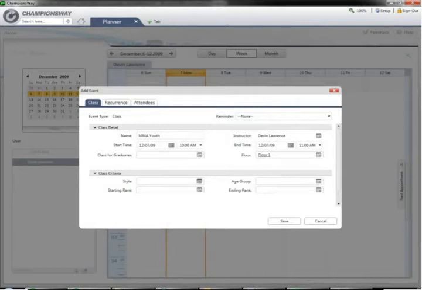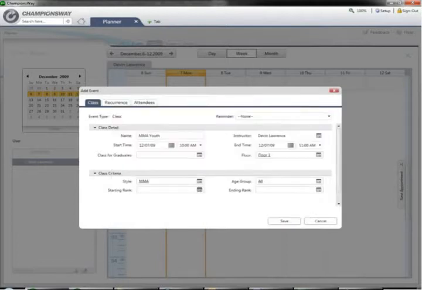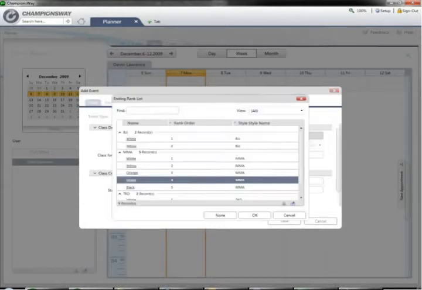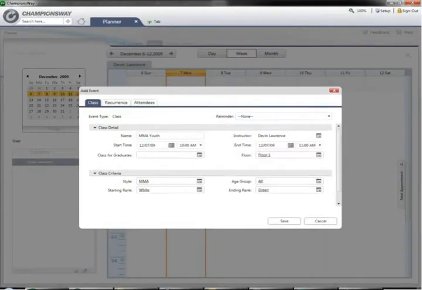And then you need to set the style here in the bottom left. It's very important. So say it's MMA, and my age group is going to be all. My starting rank, let's say it's white and the ending rank is green. So the style, the age group, and the starting and ending rank are all very important, so you do want to make sure you fill this out. Okay, so that's everything on this page.